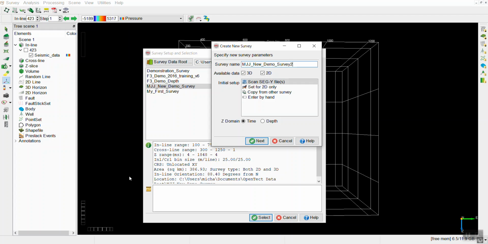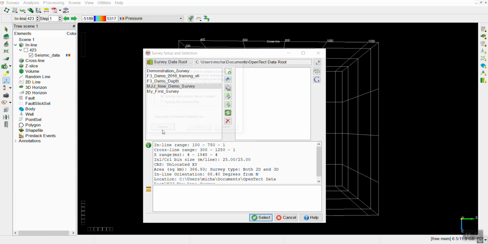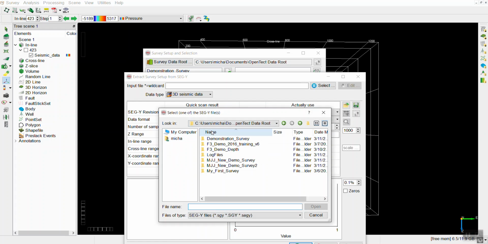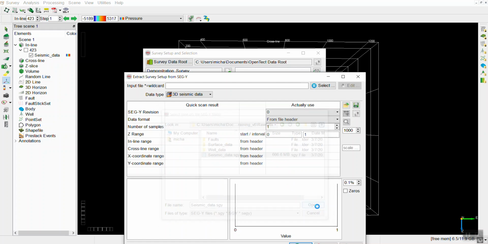All right, so we pulled up the create new survey window, and we've named it. That's my initials there, so I just named it what I want. Under initial setup, we're going to scan SEG-Y files, and we're choosing Z domain time, and we click next. Now we have to point it towards where this SEG-Y file is. I have this under demo training and raw data, and there it is, seismic data s.sgy. We're going to open that.